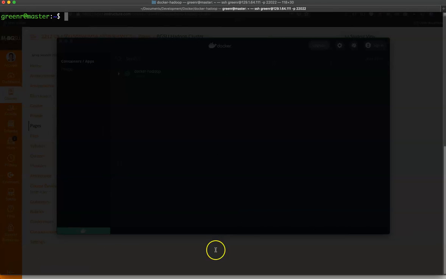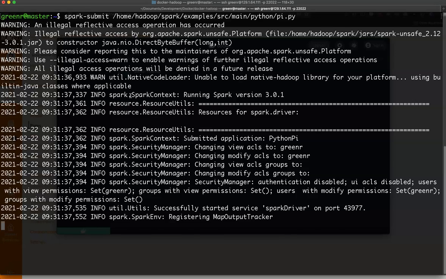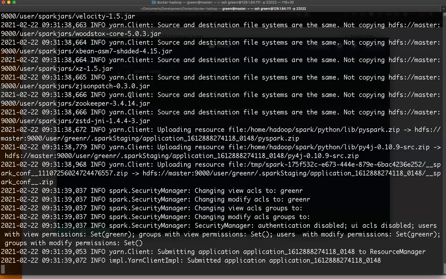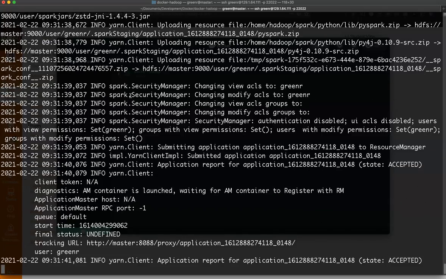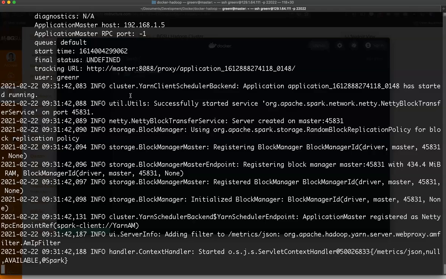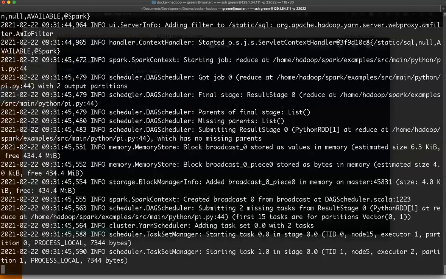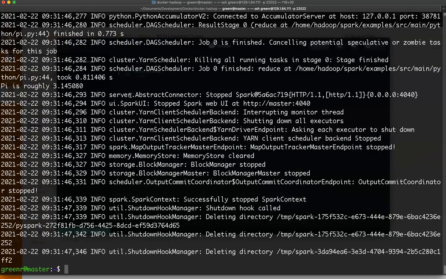The other thing that we can do is use our spark-submit function. You'll see that I can just type in spark-submit. There's the directory with the examples. In this case, I'm going to run pi. And you'll see, hey, it's running pi. Let's see what happens here. It looks like it's running in cluster mode. Pi is roughly 3.1545080. So you will actually see there is that example.